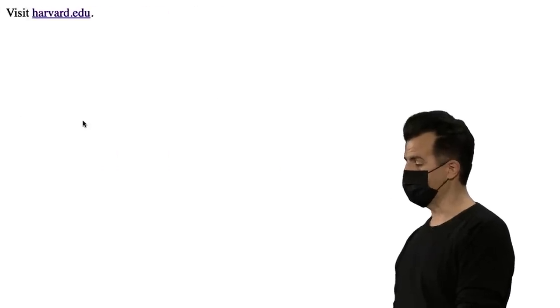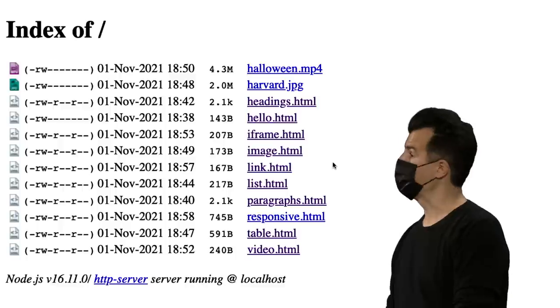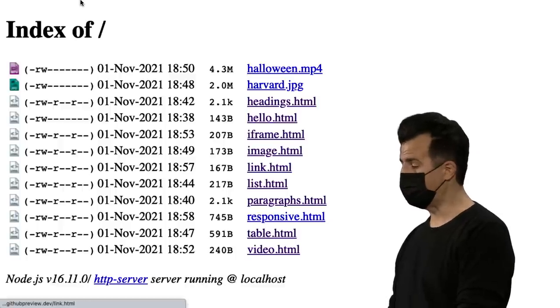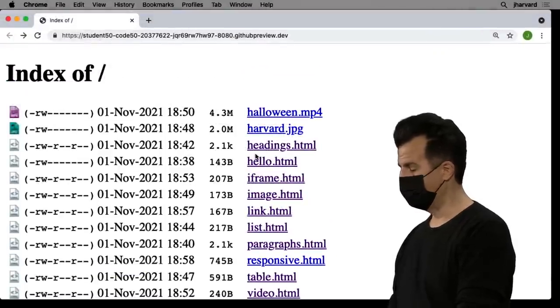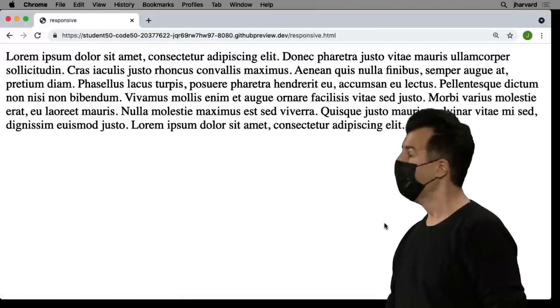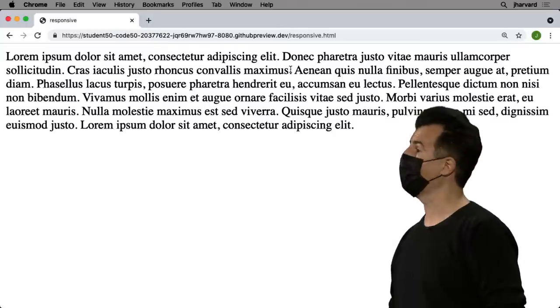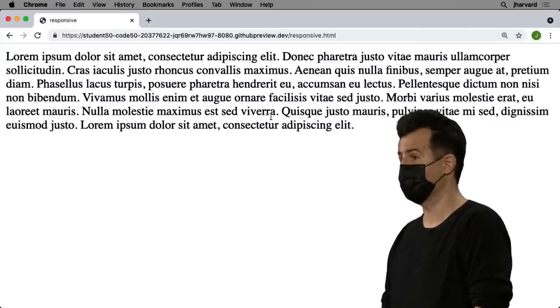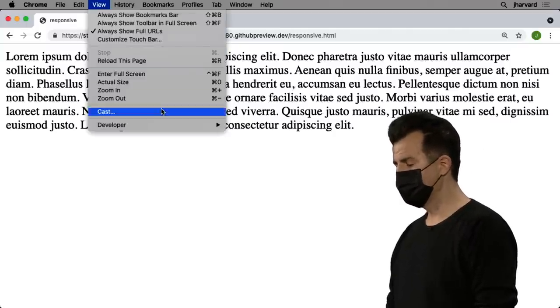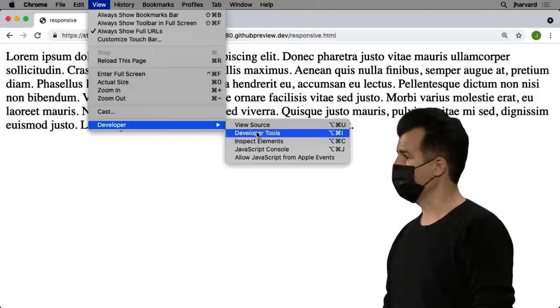Let me go back to my browser. Let me open up this file called responsive.html to make the point that it is not yet responsive. Let me go ahead and click on responsive.html. That looks fine. But here's another trick you can do using Chrome or Edge or other browsers these days. You can pretend to be another device. Let me go to View, Developer, Developer Tools again.